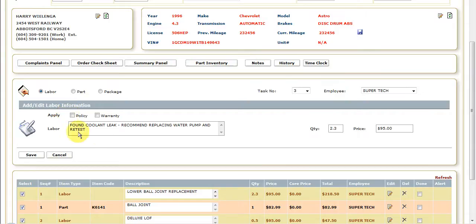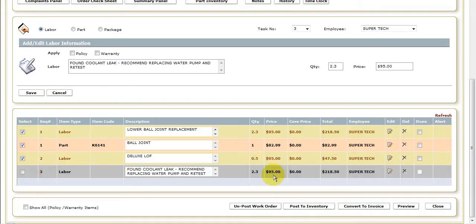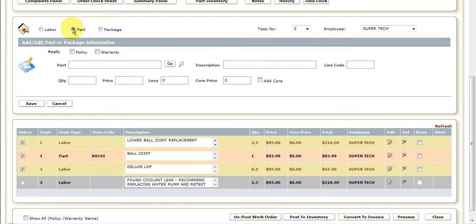Now notice this window stays open for me to add more recommendations if I want. You can see this has been grayed out. The technician has added the labor. Now the next thing that we can do is just add a part. So I can select part.